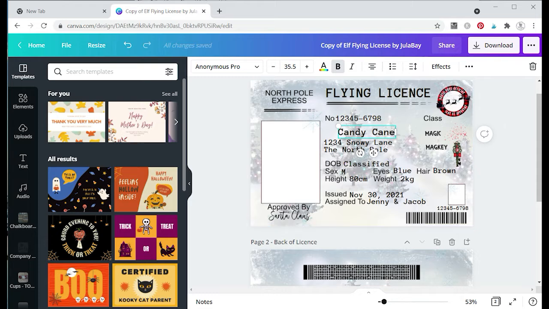You can click on here and move it around wherever you would like it. I'll keep the address the same. I'm going to say it's a male. I'm going to keep all these the same, but you can just double click in them and change. I'm going to change the height to be 25 centimeters and 1 kilogram.